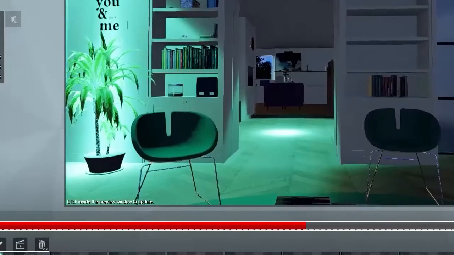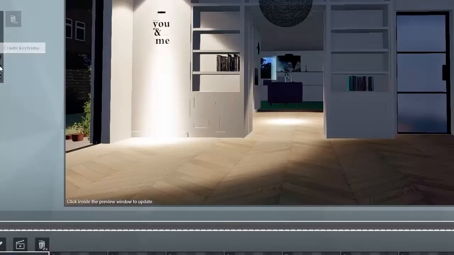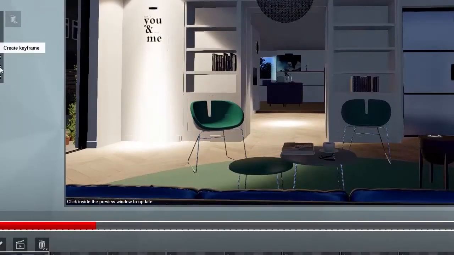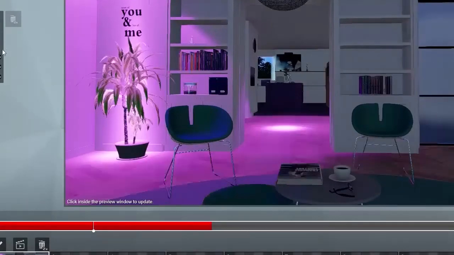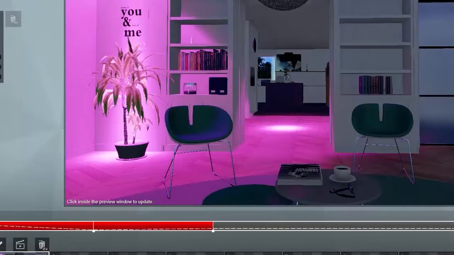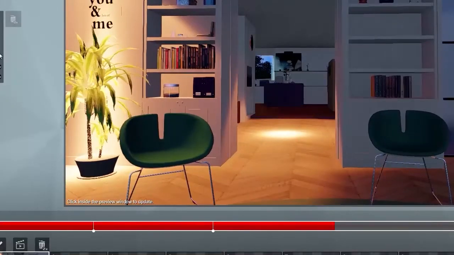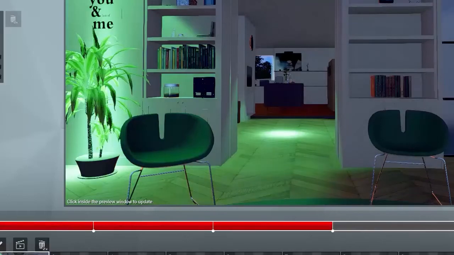So we can select these two lights and we can say for the light to change. So you can create a keyframe and you can set till here the color needs to be changed, for it to be purple. We can set a keyframe and change the color again. And as we move forward, we can create another keyframe and change the color again.